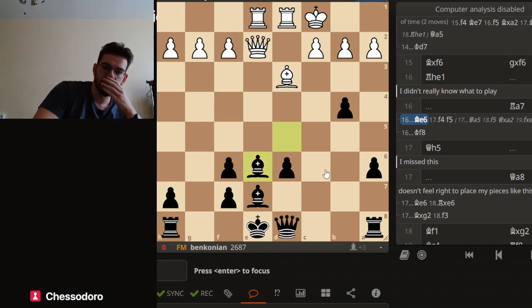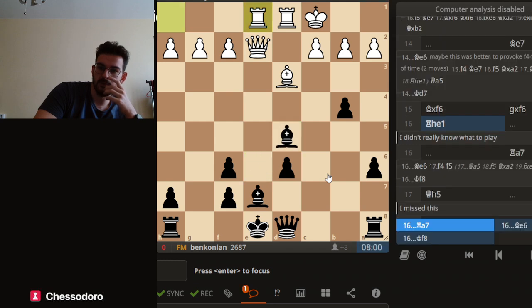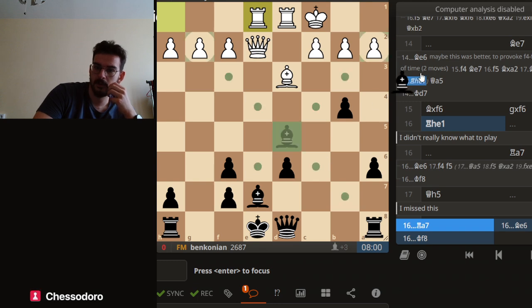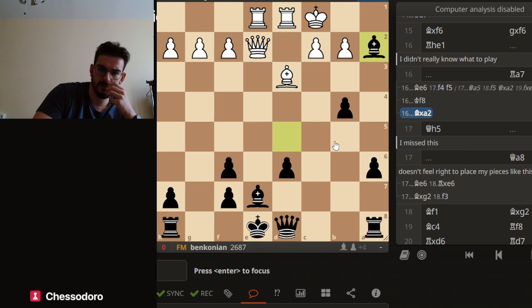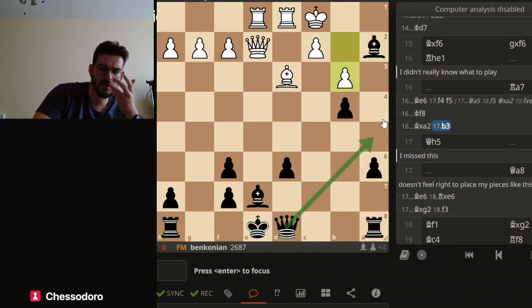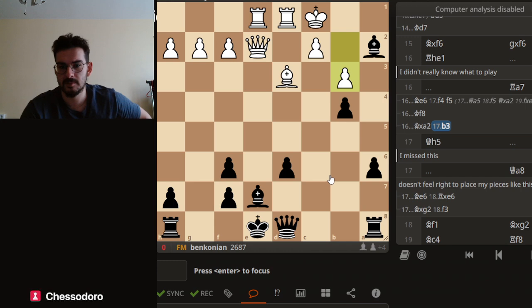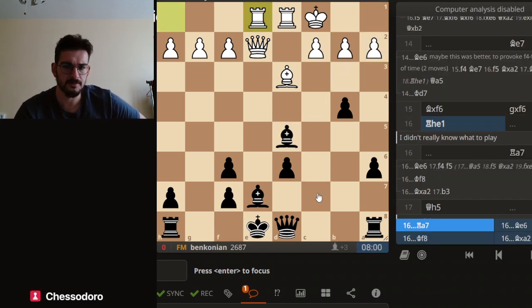So this is a pretty difficult position. I do not know what I'm supposed to do here. I accidentally turned on the engine and saw that black has a big advantage here, but I just don't see how. Another problem is that I can't take here because queen a5 is not available. So king b2 will pick up the bishop. So I don't really see what I'm supposed to do.